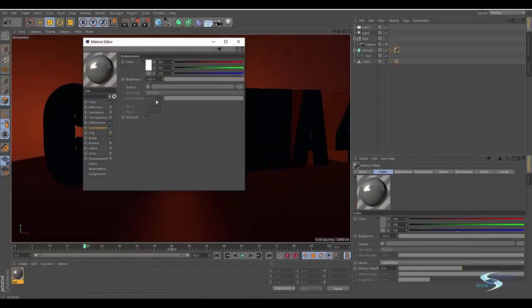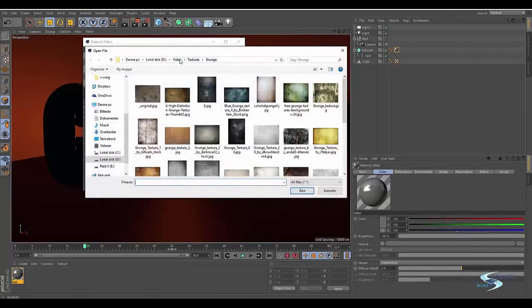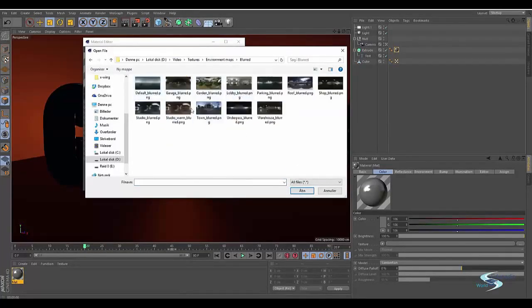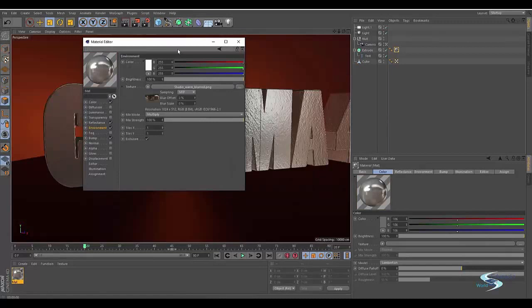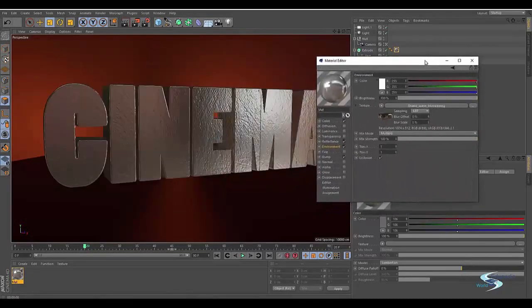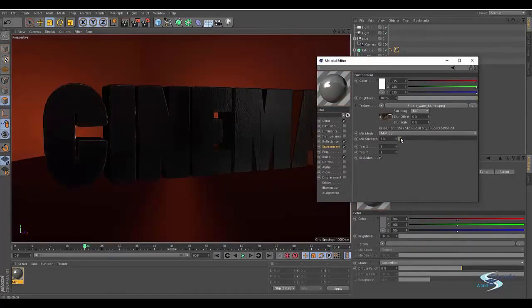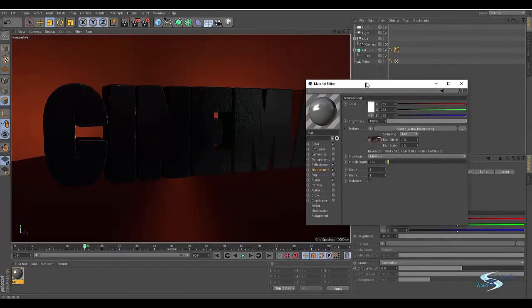So click right here, open it up, video, textures, environment map, and I'll choose something like this, Studio Warm, and I will change the mix strength, turn it down quite a lot.